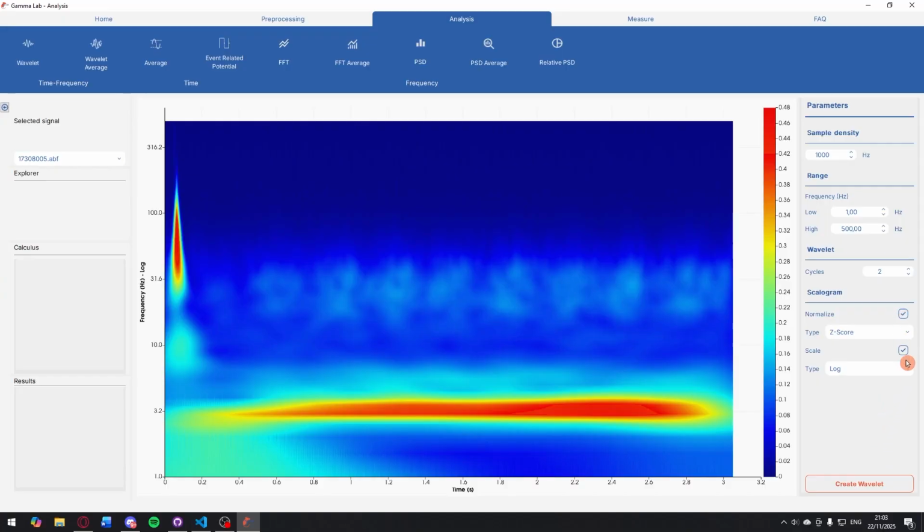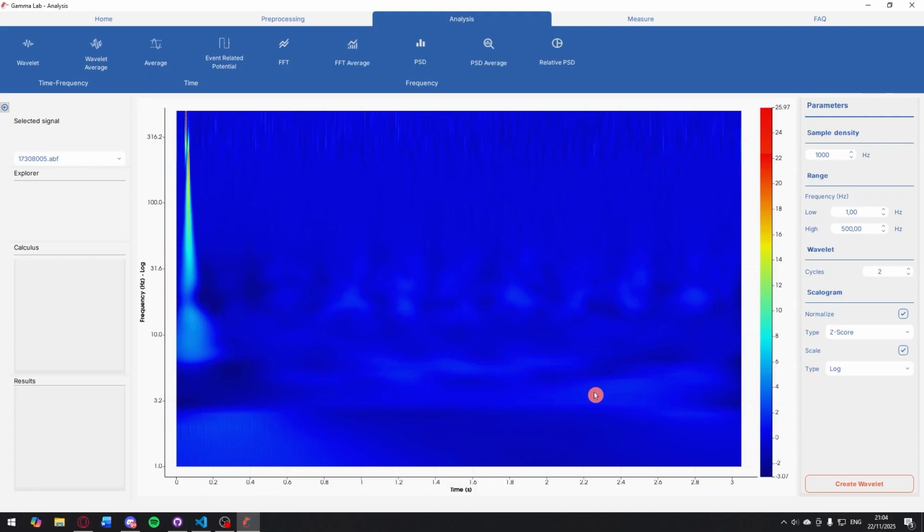In the bottom left corner, the progress indicator shows the transformation process. I activate logarithmic scale again, apply Z-score normalization, and interact with the averaged scalegram.